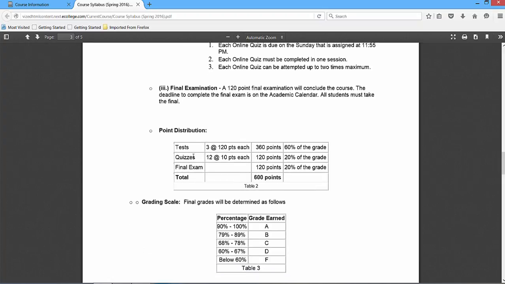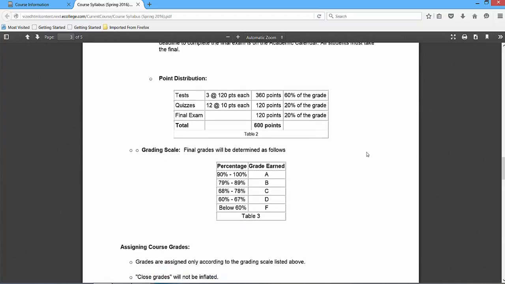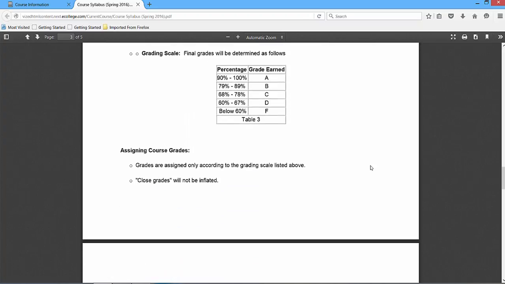So, quickly, table 2 shows you that each test, there are 3 tests, each one's worth 120 points each. There will be 12 quizzes at 10 points each, and the final exam is 120 points. So you add those up, you see the total points available for the course will be 600 points. And here's the percentages I will use to determine what final grade that you earn.